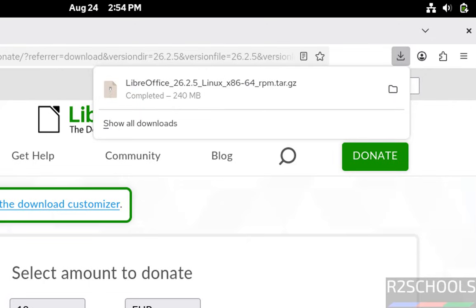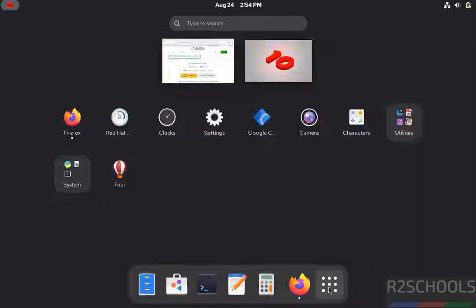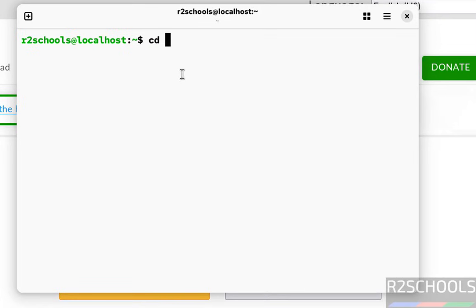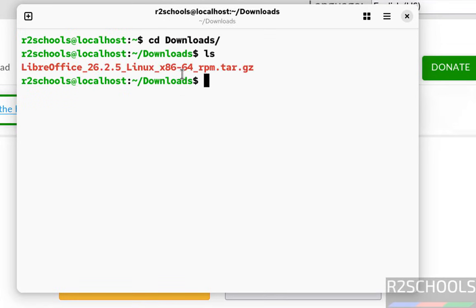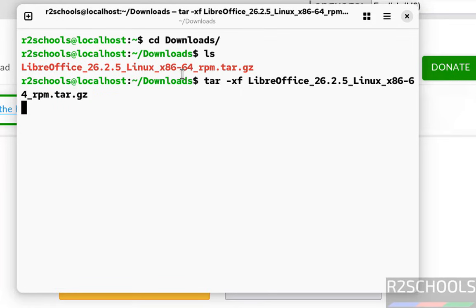See, download completed. Now open terminal. Then go to downloads directory, cd downloads, ls. Now untar the tar file. Unzip this zip file, tar -xf, then libre, then press the tab from your keyboard to autofill entire file name. Enter.